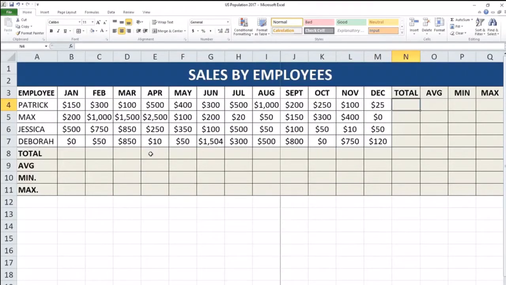Today we are going to cover the basic functions used in Excel. So we're going to be covering the functions sum, average, minimum, and maximum. In this example we are looking at a spreadsheet that contains sales by employee. We would like to find the total sales for specific employees in column N, as well as the average by employee, the minimum by employee, and the maximum value by employee.